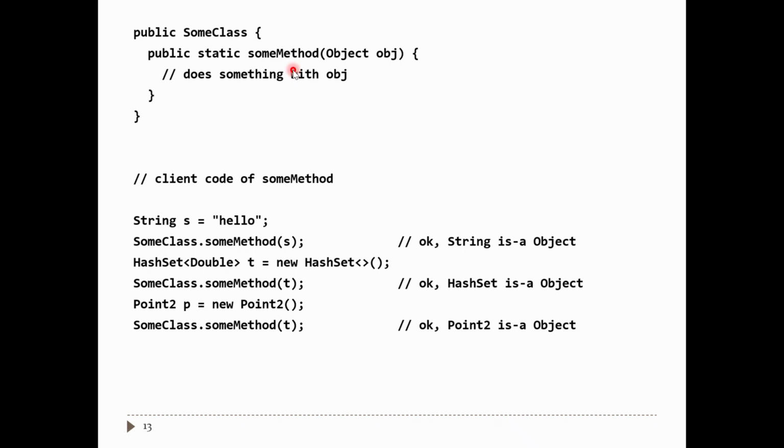So here's some method. Its parameter is a Big O object. So what types of objects can you call this method with? Well, you can certainly call it with a Big O object. Hopefully everybody realizes that's true. So if you make a Big O object O, you can call some method and pass in O. But remember, in Java, inheritance means is substitutable for. So a string is an object, so a string is substitutable for object. So I can pass S to some method, and the method works just fine.